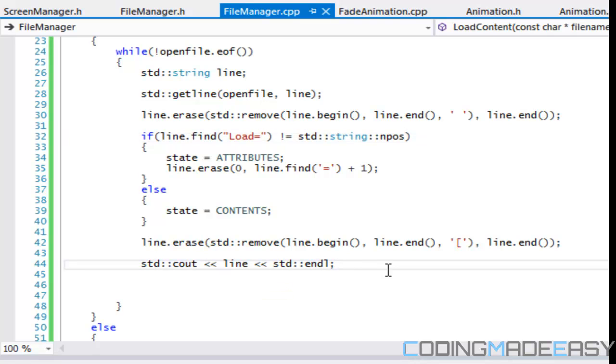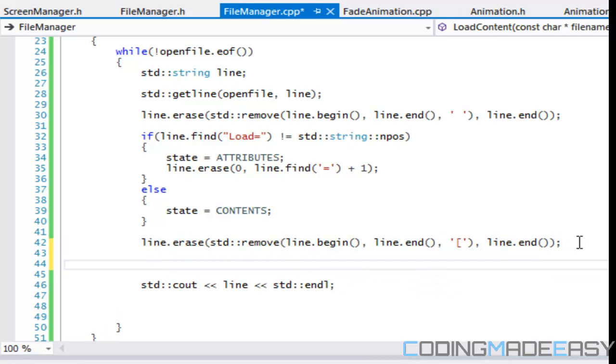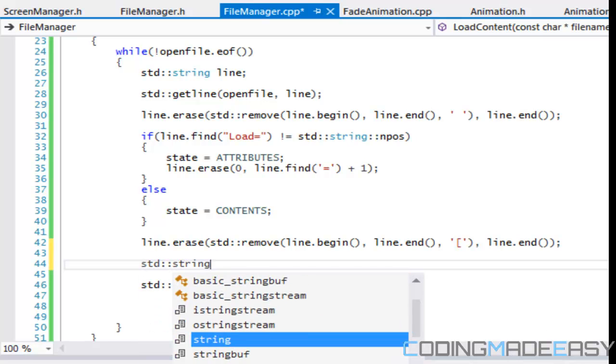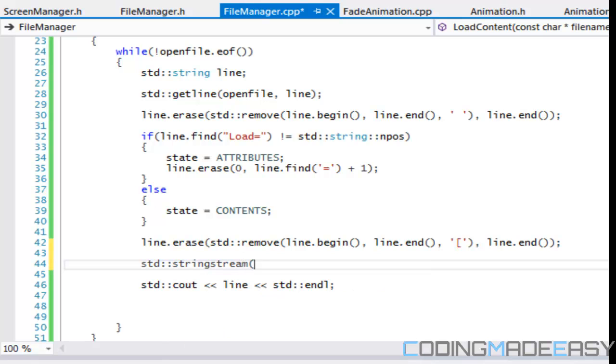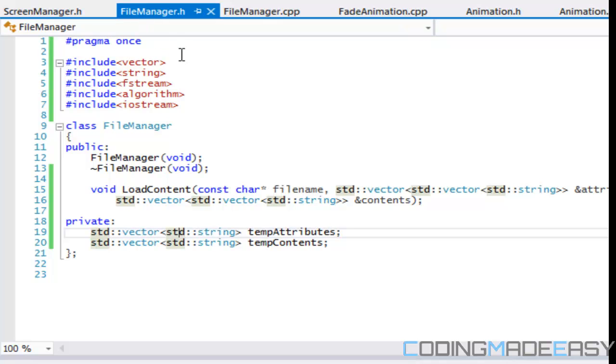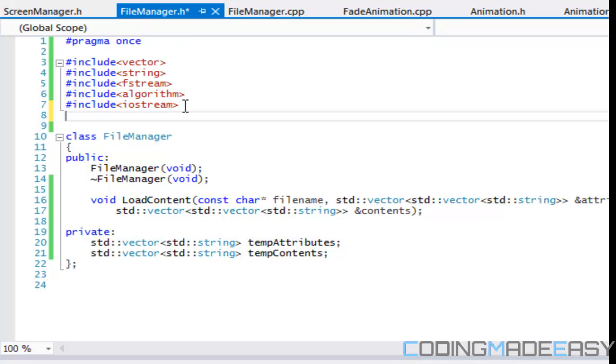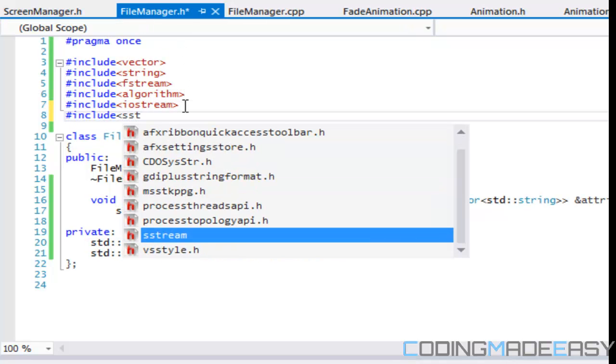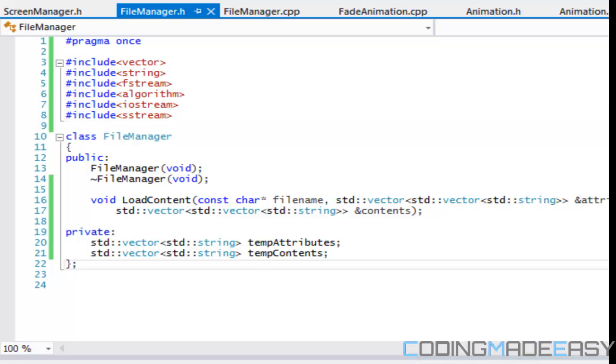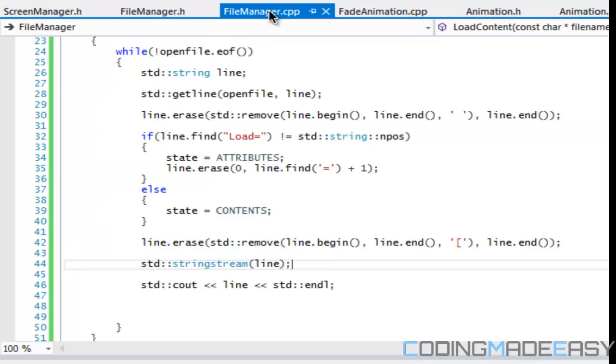Okay, so now we have to use basically the string stream to split up everything and put them into our attributes. So we're going to create a std string stream, and we're going to store our line in there. So what we have to do is go to FileManager.h and add in the sstream class.